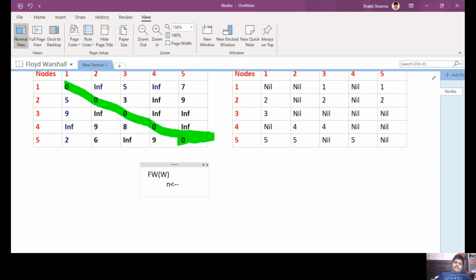It will always be a square matrix because the number of rows and number of columns are equivalent to the number of vertices. That is, I can take rows of W, that's the number of rows. So this simple function fetches the number of rows of W, and that is being stored in n.